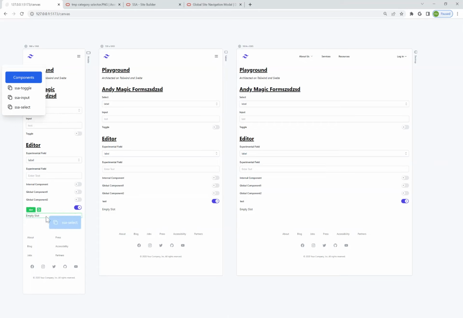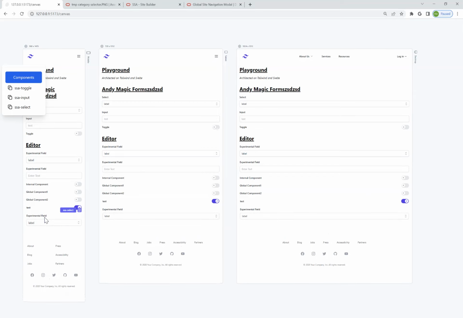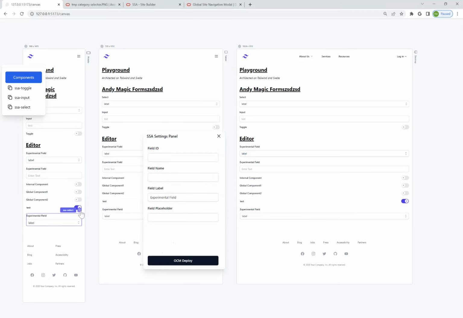So if I just drop this into this empty slot, you'll see automatically the screen resizes, but what I have now are these interactive select fields, and obviously I can customize them. If I go into here, I can change the data associated with them. So let's just change this label for now, and you'll see that that's automatically come across to testx2.